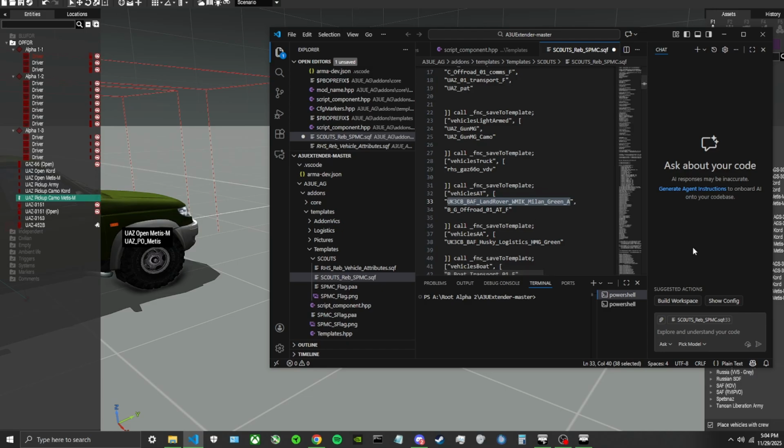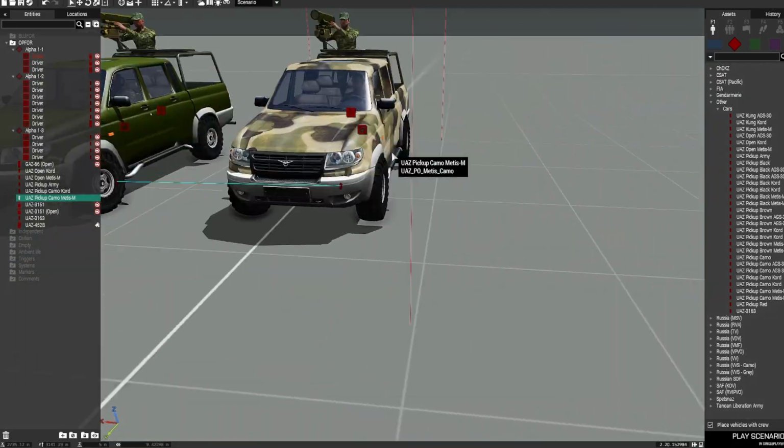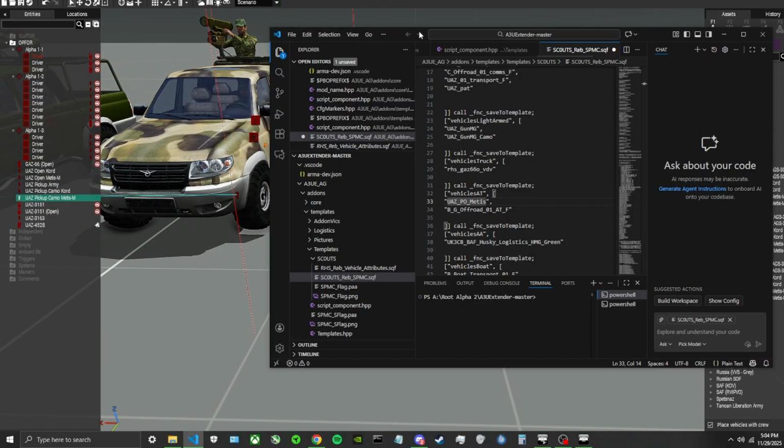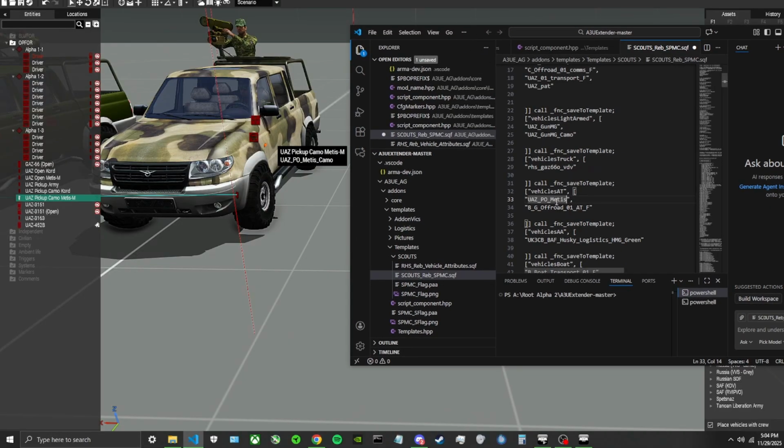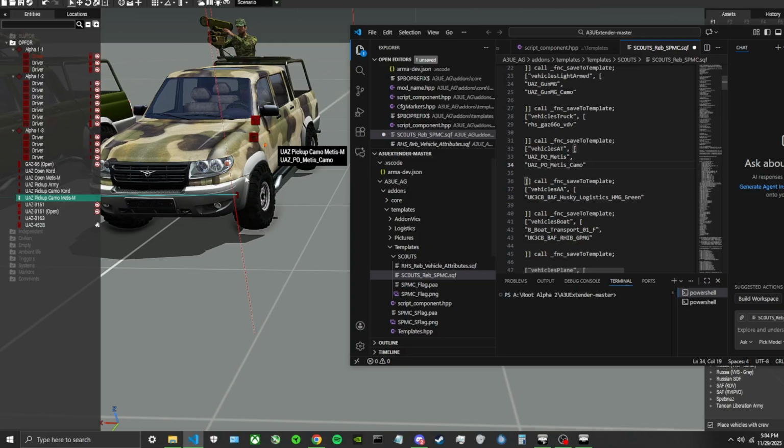So we're going to come here, double click inside of that, UAZ underscore PO underscore Metis. Again, making sure everything is case sensitive. Going to come over here, and this is the same thing, UAZ underscore PO underscore Metis. This one's just an extra thing at the end, underscore camo. So we're going to come down here, double click on the first UAZ underscore PO underscore Metis, and double click on this. We're going to Control V to paste that in, and then hit underscore and camo. And there we go. Now we're going to go to the AA category.